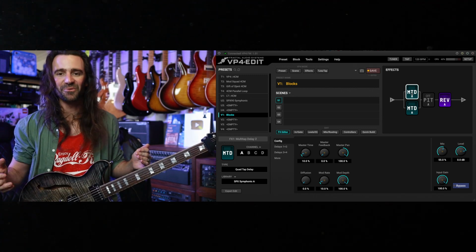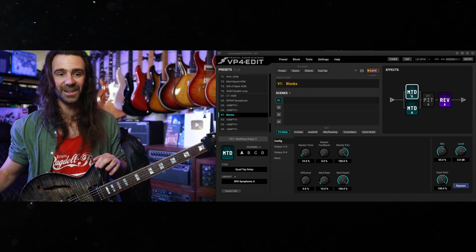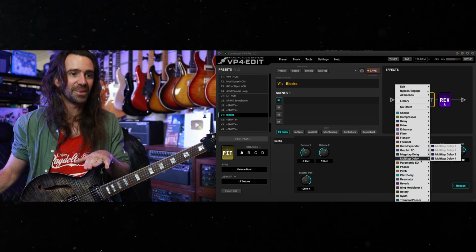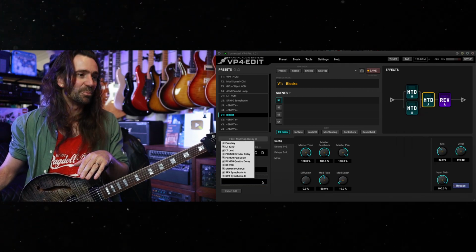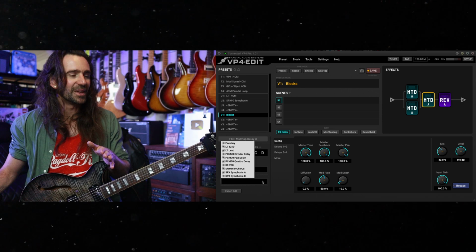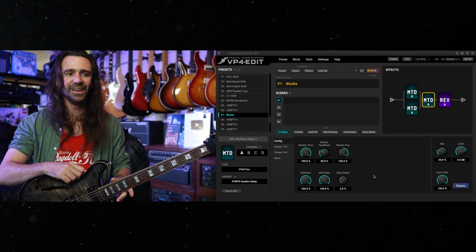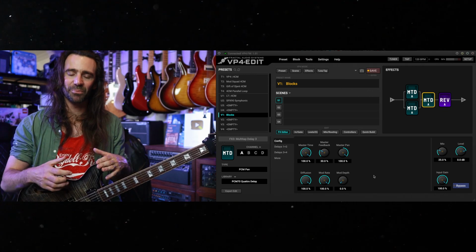One of my favorite things about the VP4 is you can actually run 4 multi-tap delay blocks in a single preset. So let's replace this pitch block here with yet another multi-tap delay, and we'll bring up something a little bit different over here. Let's go for, say, the PCM70 Quattro delay settings on here. I'm actually going to play you all out with this example.